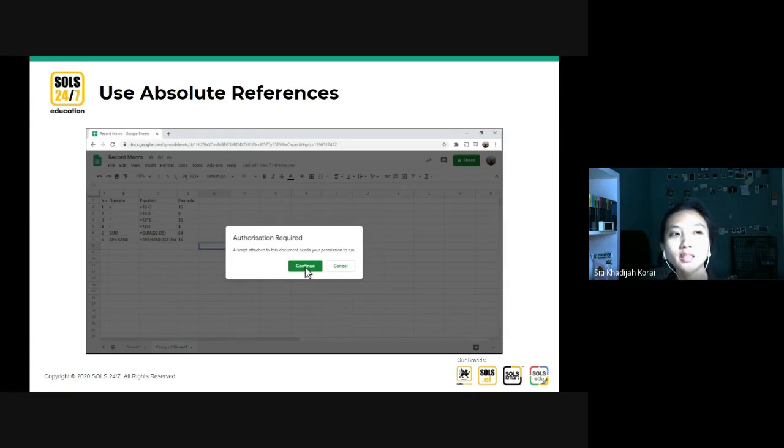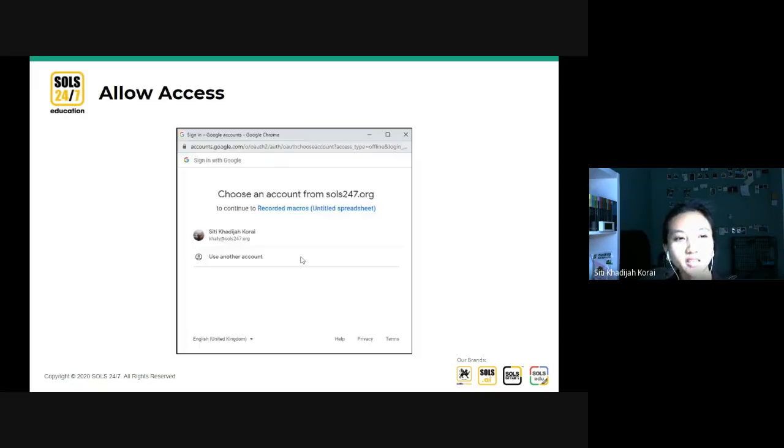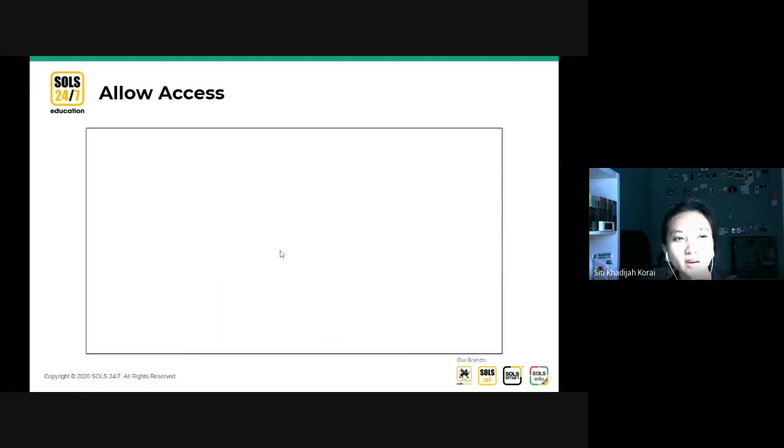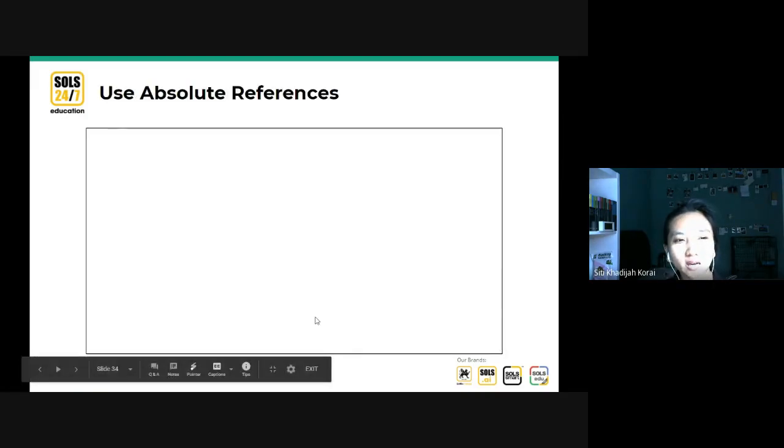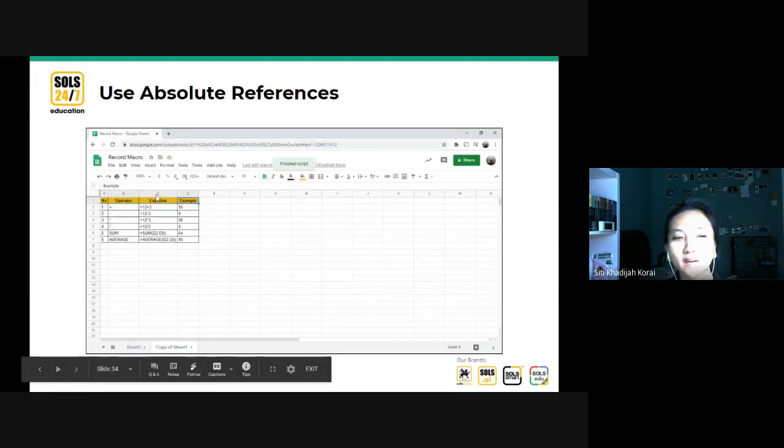For the first time that you use the macros on the spreadsheet, only the first time, this box will pop up. But if you already ran a few macros in the same spreadsheet, this box will not pop up. It's just showing you the authorization required. So you need to click on continue and then choose your account. Click on allow, and only then will the macros run.